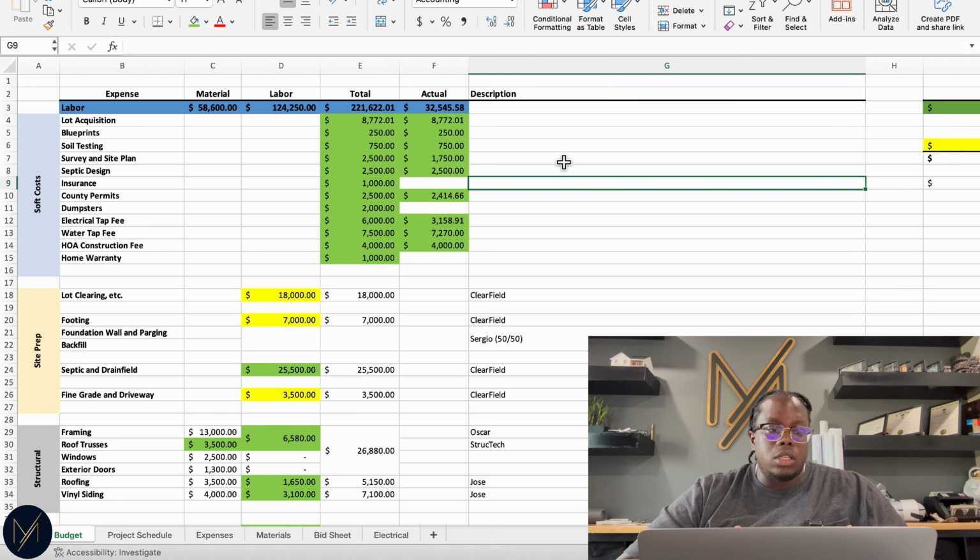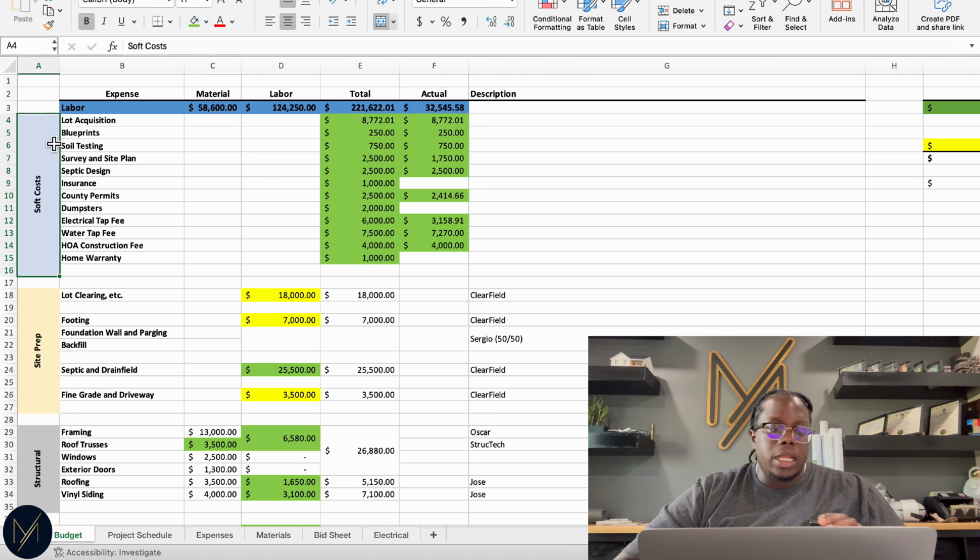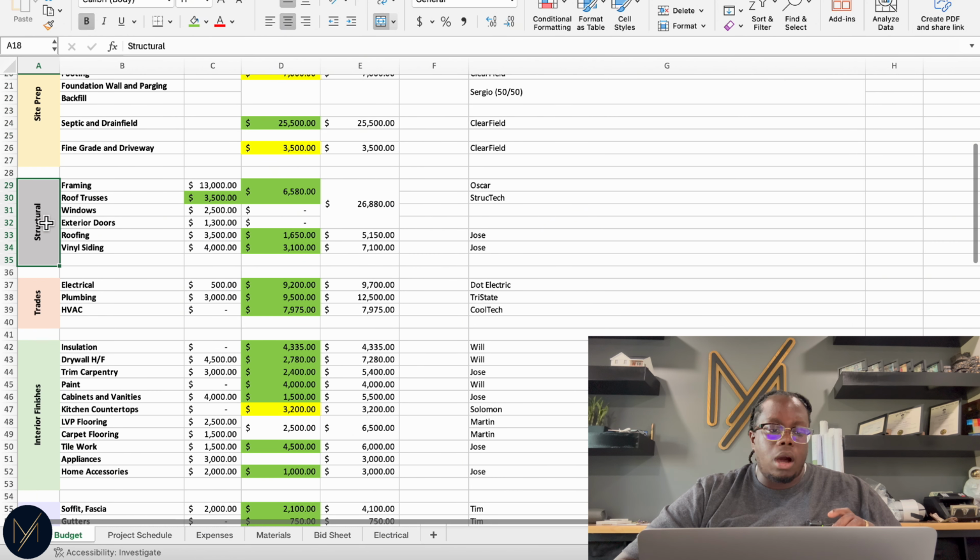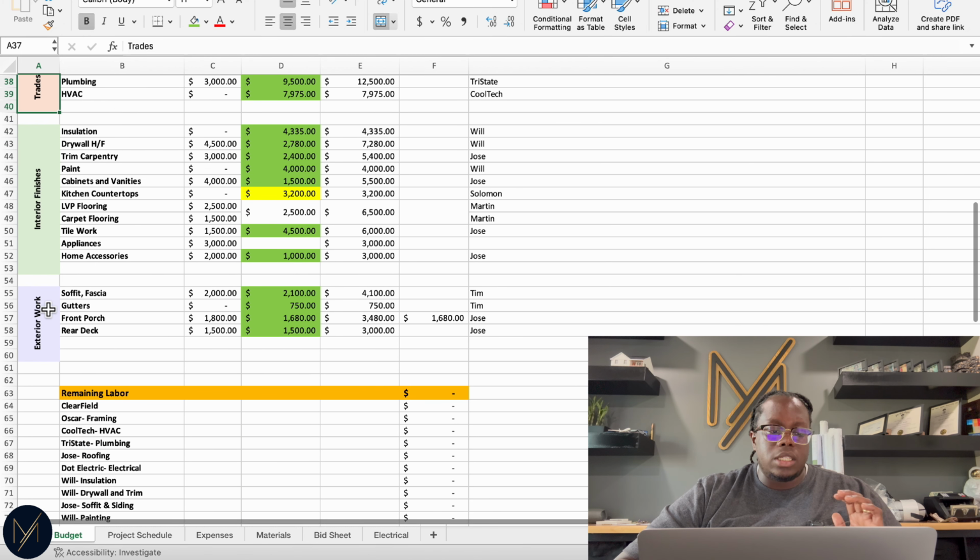The way I choose to do my budget is I outline what my buckets of work are. What I mean by that is, initially here I have my soft cost, my site prep work, all of my structural stuff, and basically getting into the dry-in stage. I then have my trades, interior finishes, and exterior work.